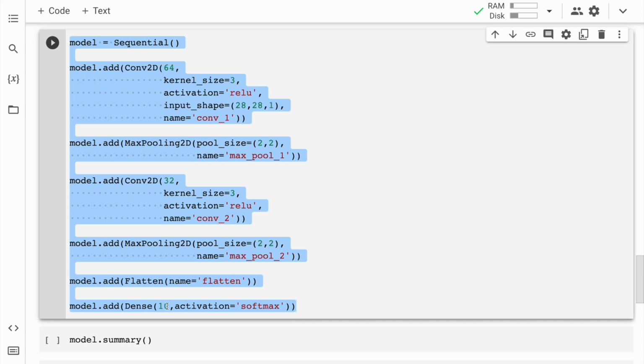Fairly simple model. I think I've created more complex models in my other videos. Feel free to check those out as well. But here, this is a fairly simple model, so not pondering over it too much. I'll quickly run this cell.